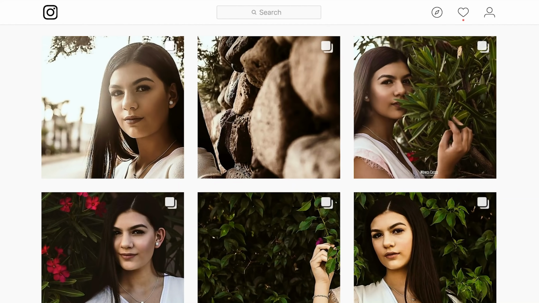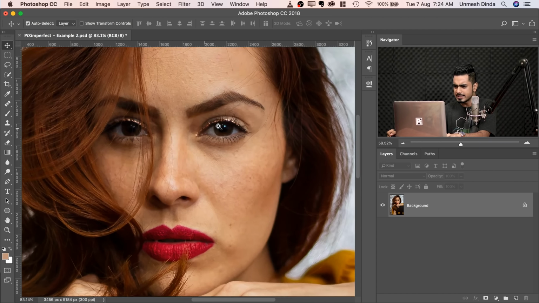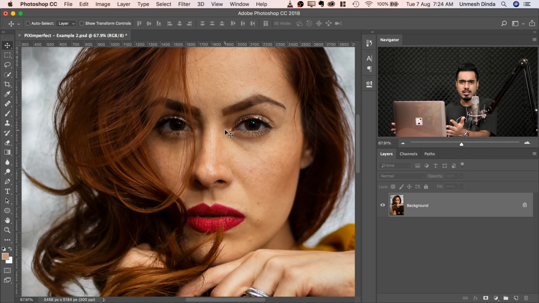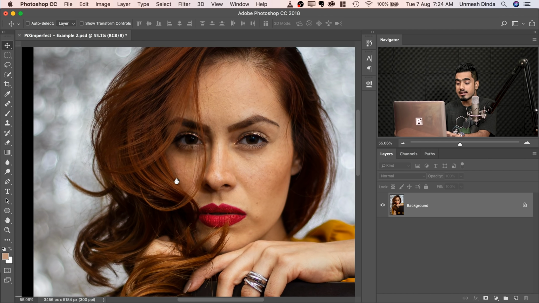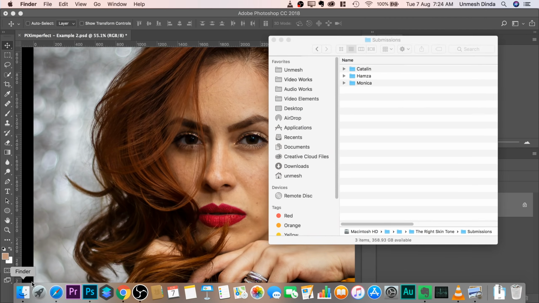All right, so let's just zoom in and have a look at the skin. I totally love the skin. I have no complaints for the skin tone. However, why not? Let's just try it out. And this time, I'll show you a simpler method. And what is it? Let's go to my desktop.